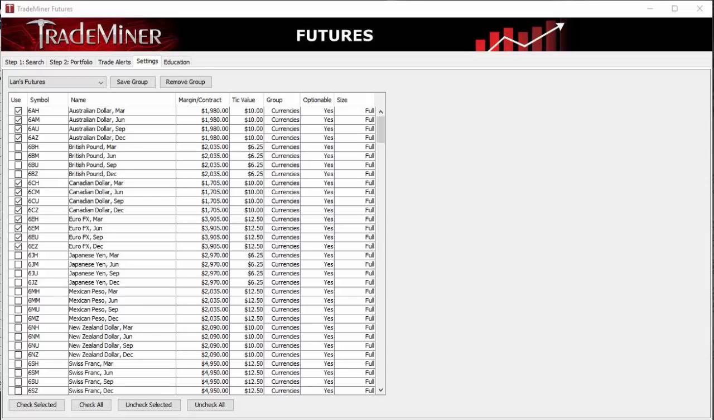In this TradeMiner video, we're going to quickly take a look at the Settings tab. Now the Settings tab is one place where we see some differences between the three different versions of TradeMiner. This is the Futures version Settings tab. You'll find here a complete list of the commodities in the TradeMiner database, along with a number of statistics we use to help us decide which opportunities we want to include in our scan.